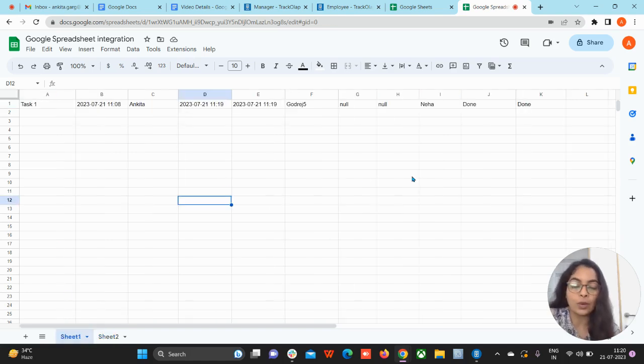So that's how our Google integration works, and how this is useful to our customers. The customers do not have to export the data in an Excel sheet and import it in the Google sheet. The data will be automatically created, and the customer can analyze and track the data in real time. So this is all about the Google Sheet integration functionality.